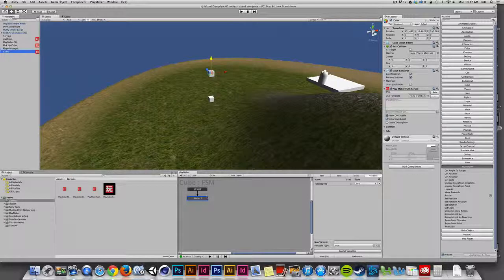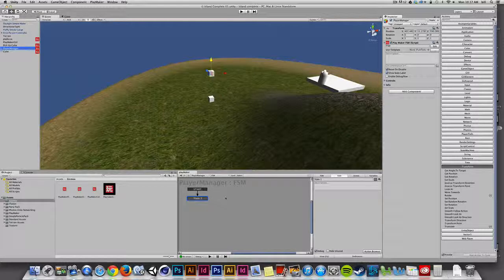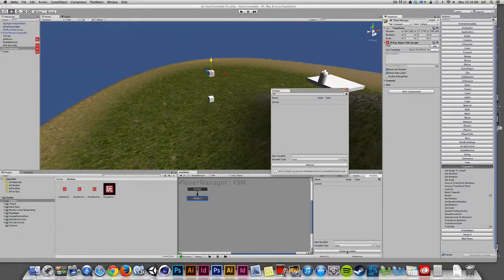Now there are two kinds of variables. There are local variables and there are global variables. We want to use global variables when we want different state machines to be able to talk to the same set of data. So if I go over to my player manager object and right click and choose to add a state machine, and I go over to my variables tab, and instead of creating a local variable, which is the default, I click on the global variables tab, you'll see that I open up a new window. Now I'm going to go down to new variable, and for the sake of the demo, I'll call this points.